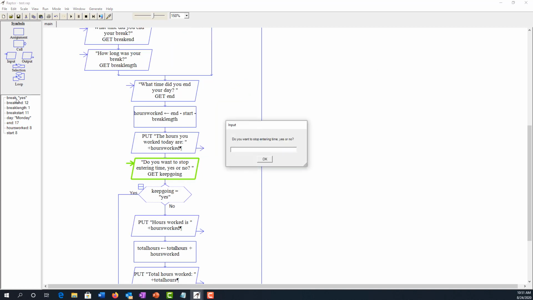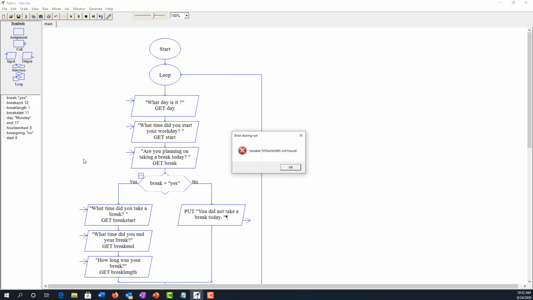Now you can also see over here in this watch window, you've got break is a variable and the value in that variable is yes. The value in the break end is 12. The value in the break length is 1. The value in the break start is 11. The day is Monday. The end time was 1700 hours. So the hours that we worked today was 8 hours, and we started at 8 a.m. So do you want to stop entering time, yes or no? I'm going to say no. I don't want to stop. So keep going is now added yes.